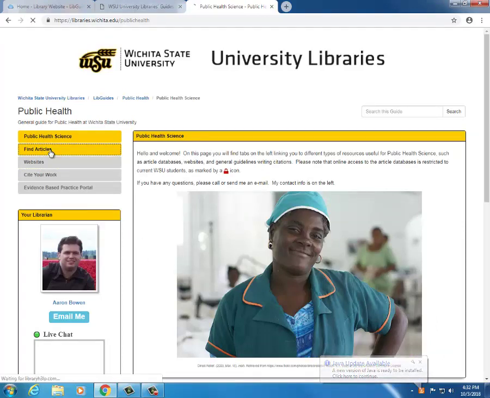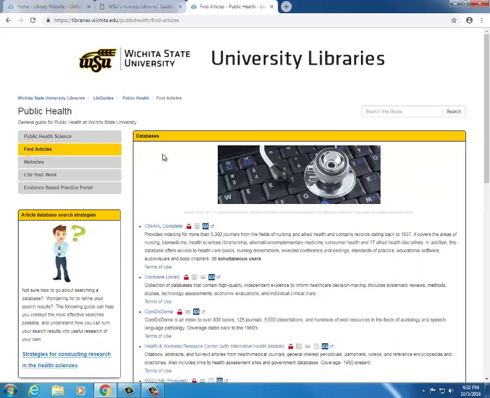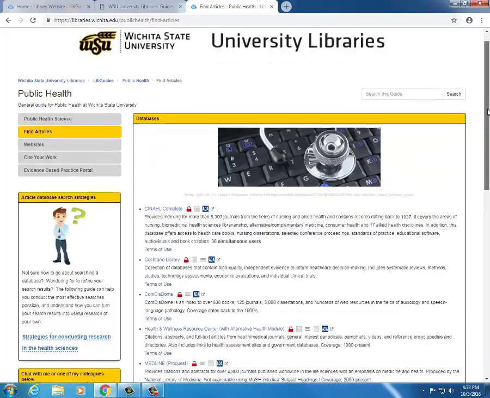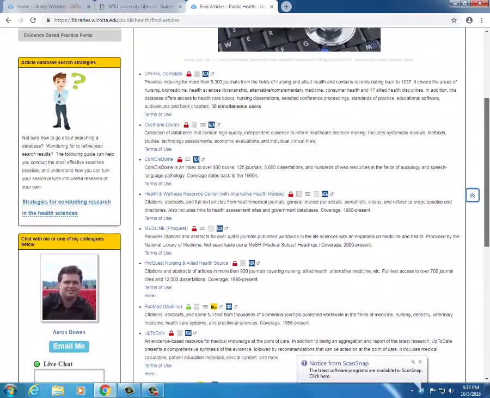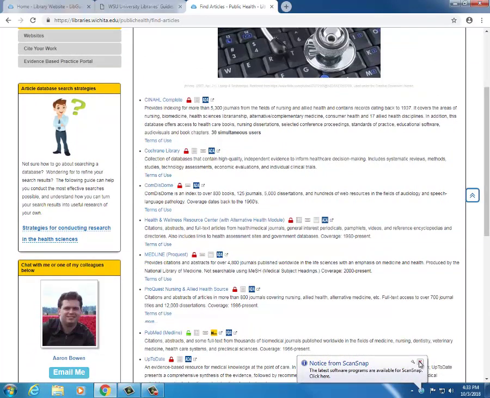Find articles gives you a list of different databases relevant to the field of public health science. Right down there, you can read the text describing each and see how they differ from each other and get a sense of what scopes of coverage of the academic scholarly literature each one offers.